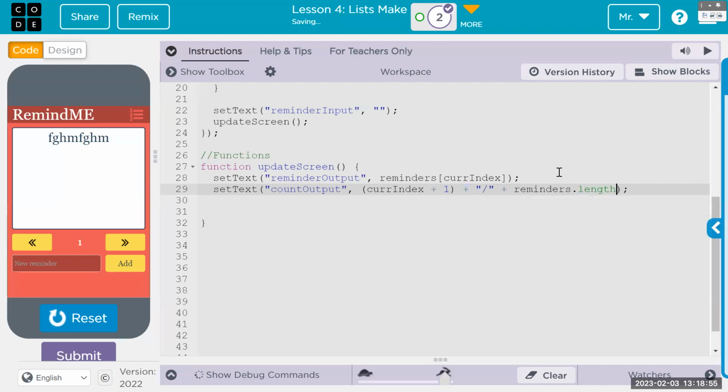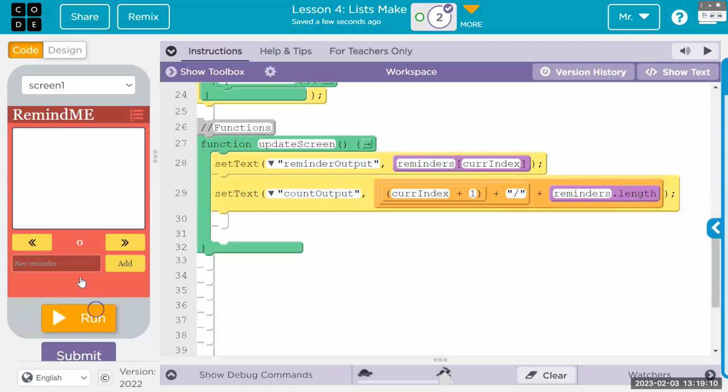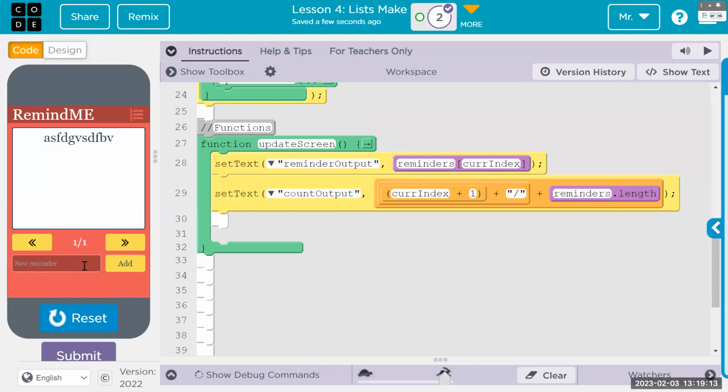Okay, it's not .length minus 1. .length minus 1 is the last address. We want to know how many houses are on the street, so we're just putting in .length. And seriously, much easier than figuring out how to build the blocks. So now when we add something, it will say 1 out of 1, 1 out of 2.